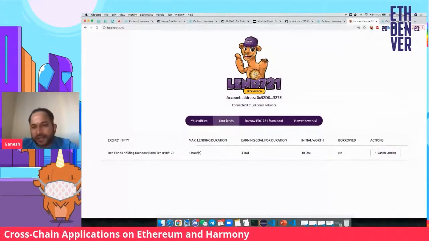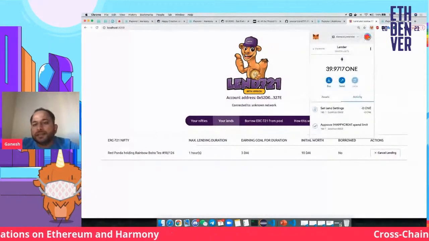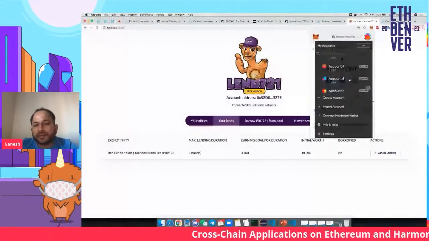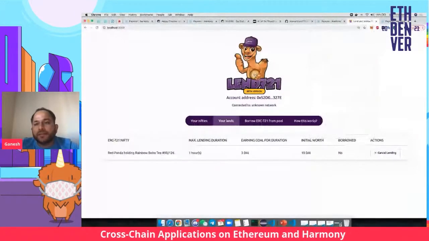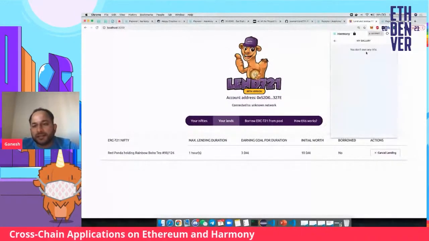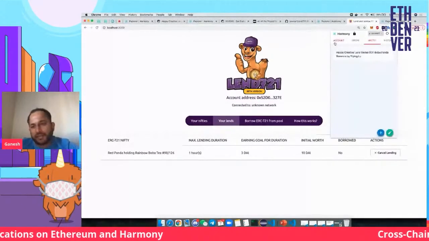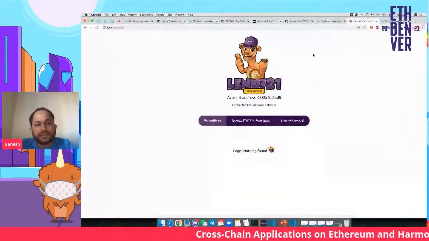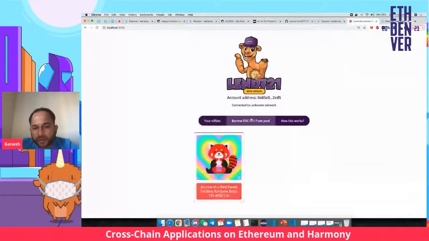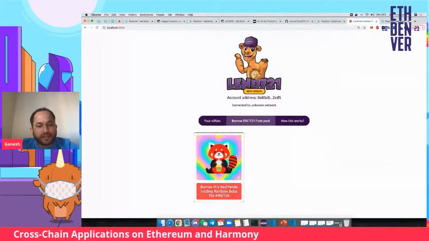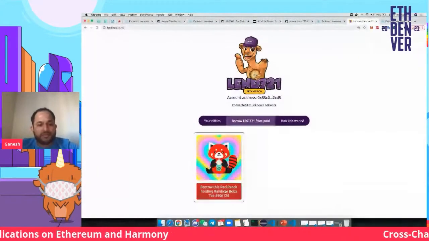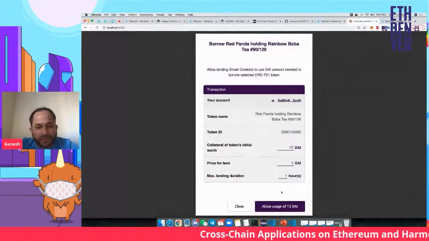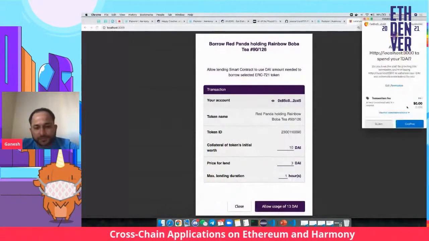Now let's go ahead and change the account here to borrower. I have several accounts here. Meanwhile, you can also check whether the lender still owns the NFT. No, he doesn't have any NFT now. So it's lent. Let me go ahead and refresh this screen. So this is the borrower. Now I can see that it's available for some borrower to borrow. So I'm going to borrow. The configuration is loaded automatically. So I'm going to allow.